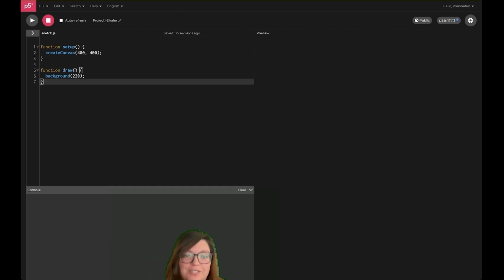The first function is called setup. Setup only runs one single time. Think of it as setting up your workspace before you begin drawing. If you're an artist, it's like laying out your workspace and getting your pencils and your paints ready. Then you've got draw, the second function. This one's different. Draw runs over and over and over again, about 60 times every second.